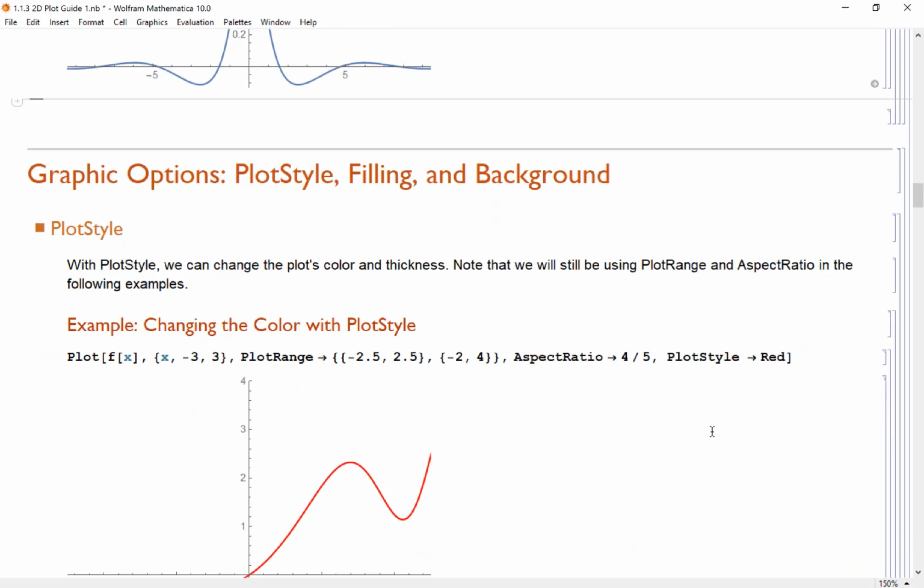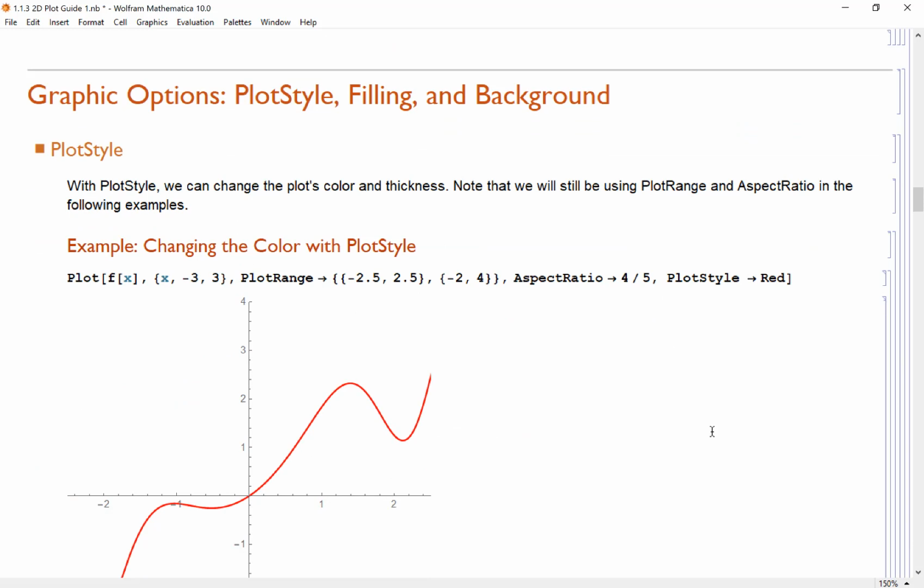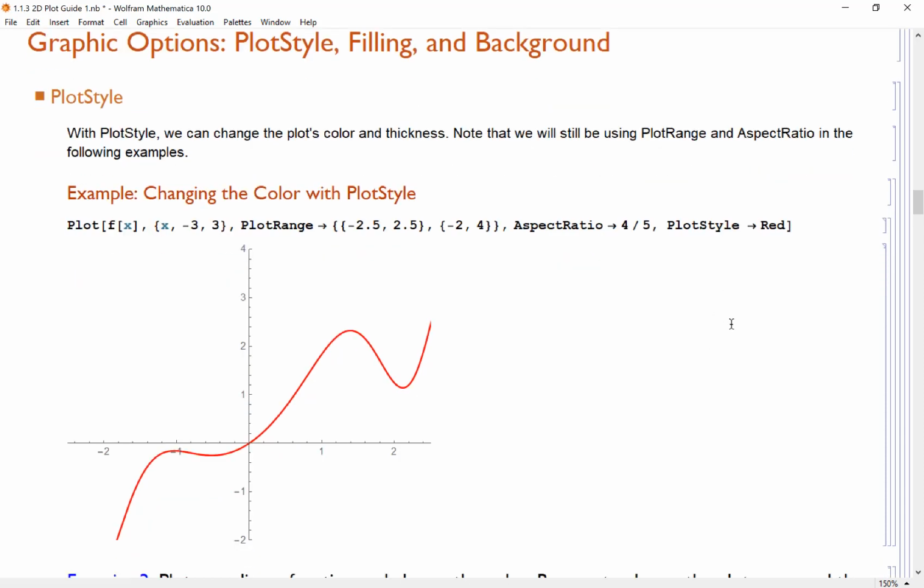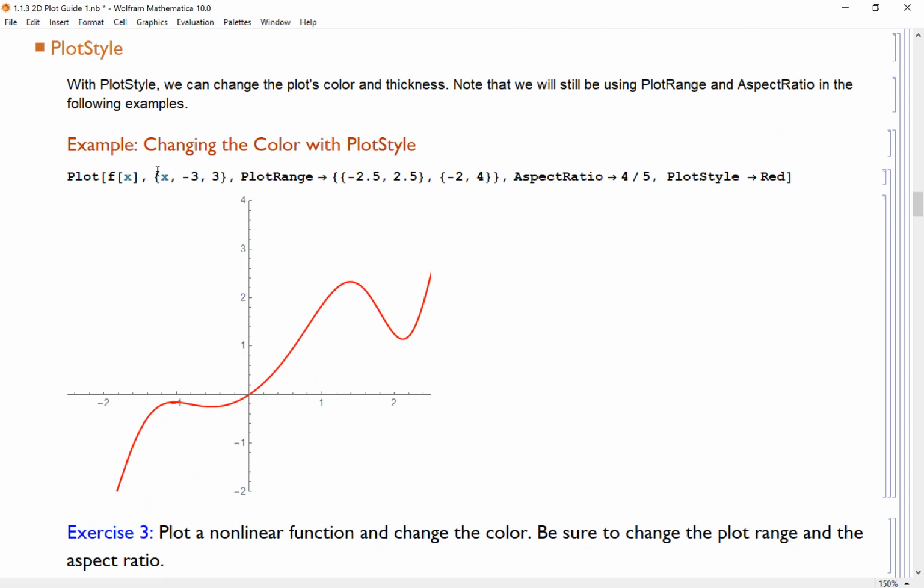Now, moving on, we want to look at colors, filling, and background. How do you change these kinds of things? PlotStyle is how I change my color. If you notice in this example, I have that sin(x^2 + x).